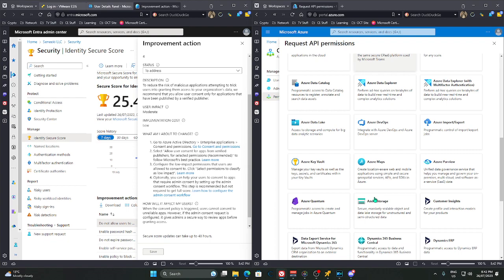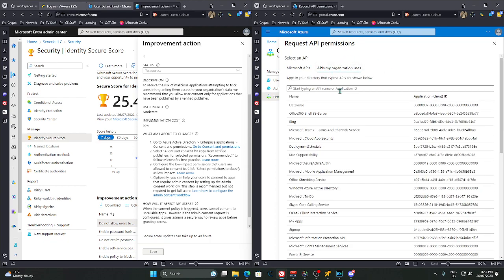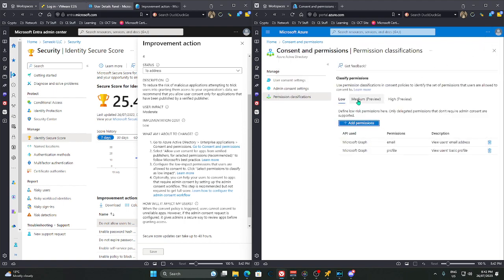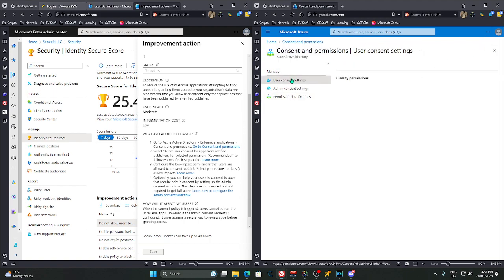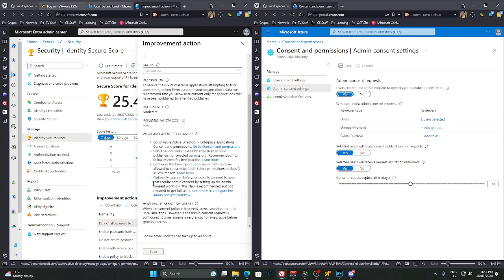And you can, okay, this is a different one. APIs my org uses. Right. Okay, user consent settings, admin consent settings. So that's step four. So I've just set this to users can request admin consent.